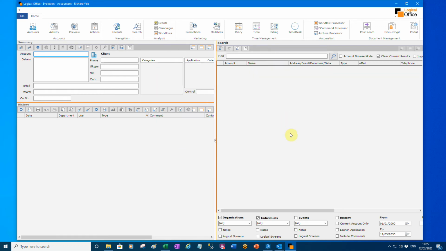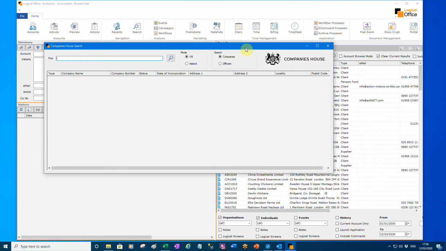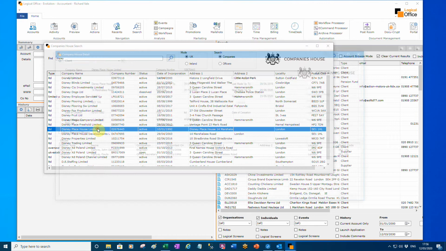Let's have a look at how Logical Office can help us with marketing. We obviously have a list of clients already on file, but when we want to bring in something from Companies House, we just click on the C icon at the top, type in the name that we're searching for, and decide to add the name of the company here by clicking on it.